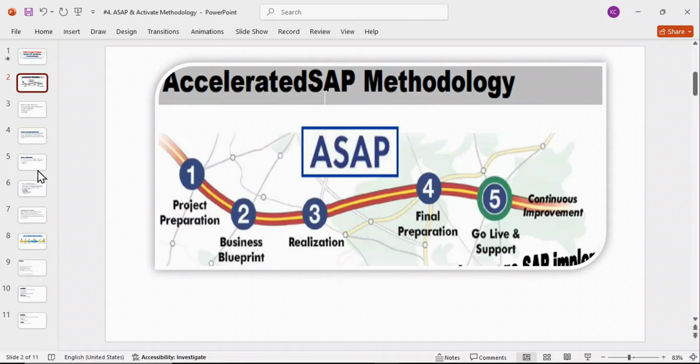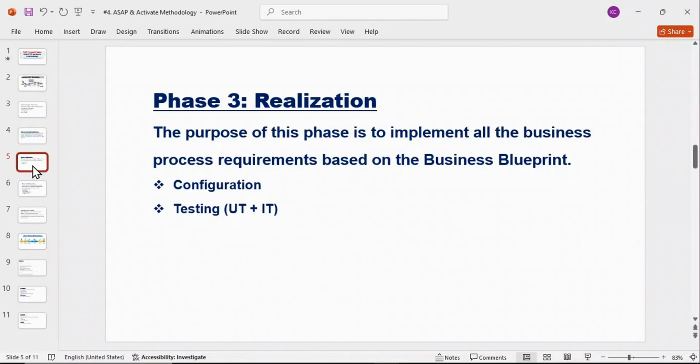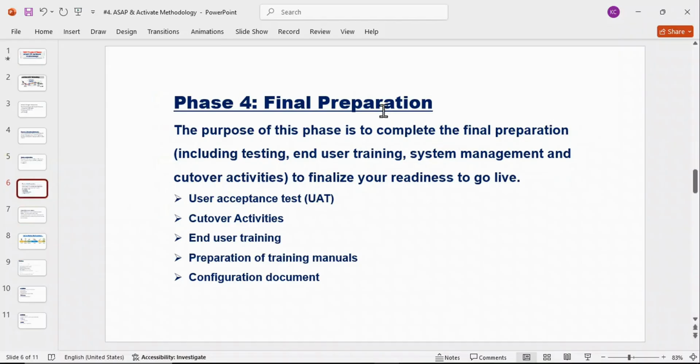We are having 5 phases, out of which the first, second and third phase till realization I have already explained. Now the fourth phase. So configuration is done, testing is completed, that is called UT and IT, unit test and integration test. So these are completed. Now what next, guys? Now we have to move to the next phase called final preparation. So look at here, in final preparations, what is happening, guys?